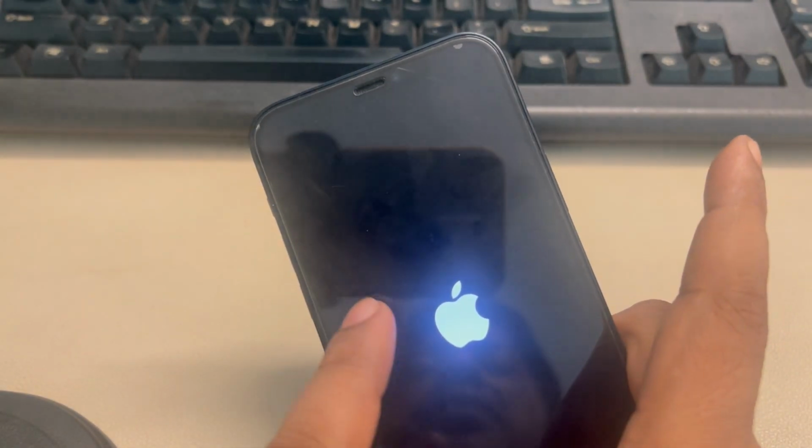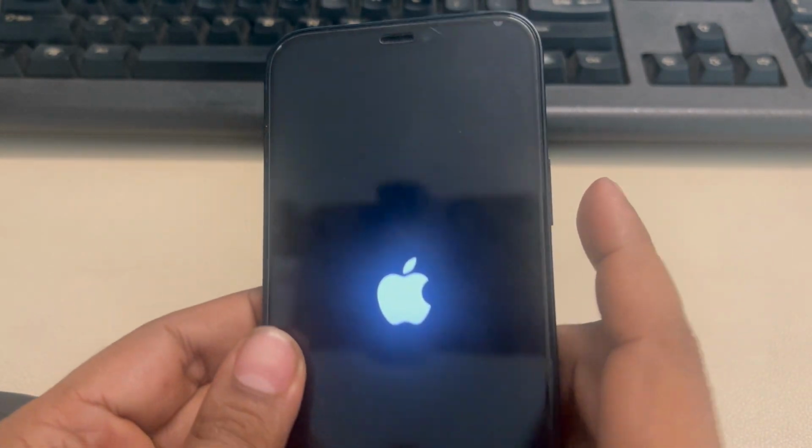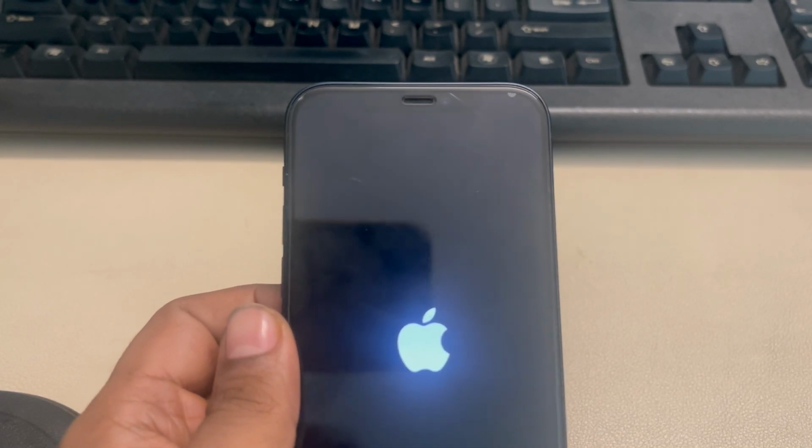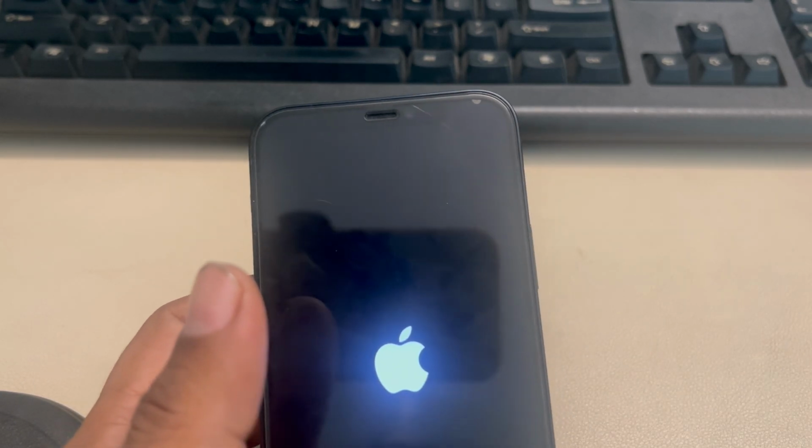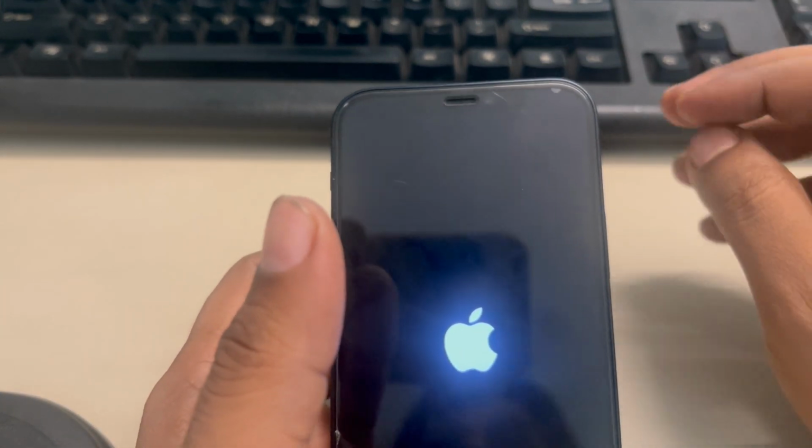Do not leave this right side power key and keep it pressed until you see this logo. Once you see the logo, lift your finger off the screen and you have forcefully restarted your iPhone and your problem will be fixed for now.